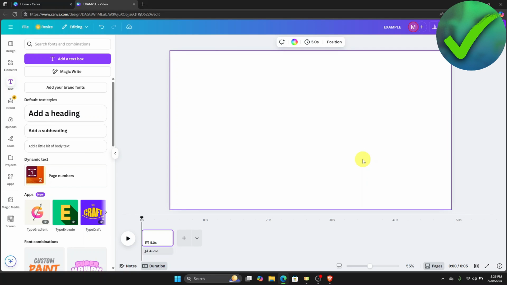How to add gradient in text in Canva. That is what I'm going to show you guys in this super quick and easy tutorial. So let's get into it.